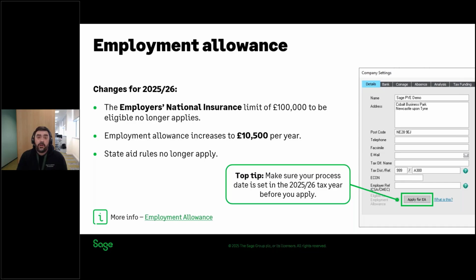Now, it has also been opened up to more employers, as previously there was a threshold of employers' national insurance to be eligible for the allowance. So there was a limit of £100,000 of employers' national insurance per year to be eligible for employment allowance, but that has now been removed. So it is open to more employers. You're not restricted by your total employer's NI. And because it's been opened up to more employers, it no longer counts as state aid. So the state aid rules no longer apply when you make your submission.